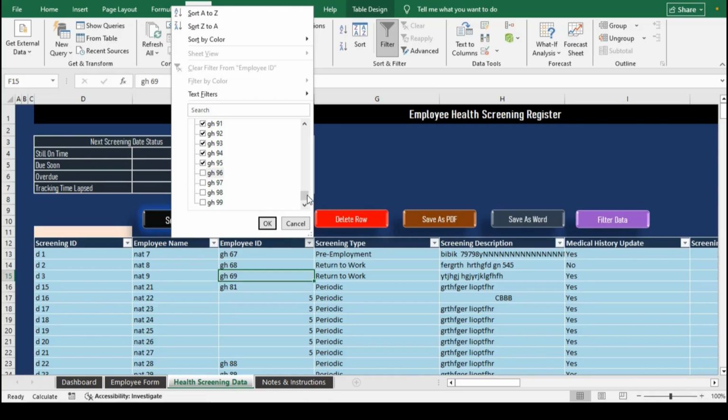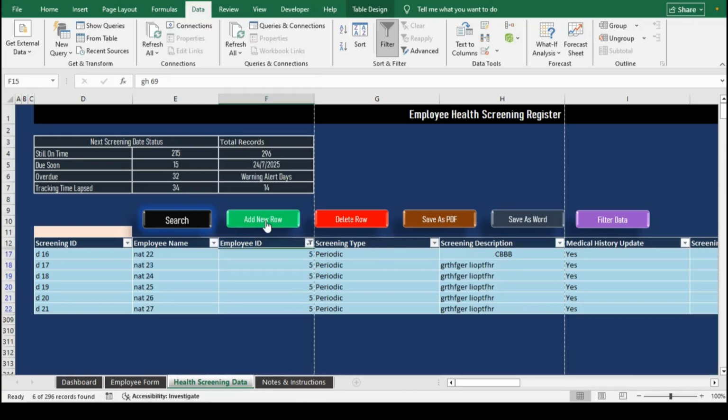To filter for the entries we want, we need to uncheck all the entry types. Since there are many, we can simply uncheck Select All and then select 5 before clicking OK. This filters the table, leaving us with only the data for ID 5.